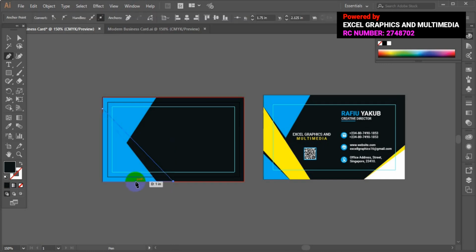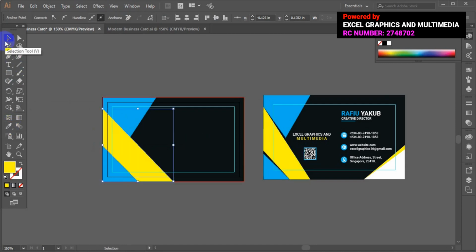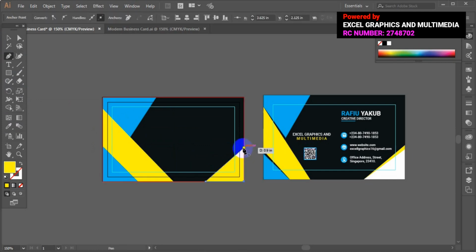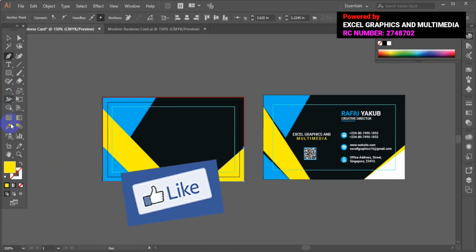Something here. Here. Here. Here. So this particular one now, we color it with yellow. Good. So the next thing I'm going to do as far as this is concerned is to go back to my pen tools again. So I need a sketch here. Close it. So this particular one, I'll color it with white.